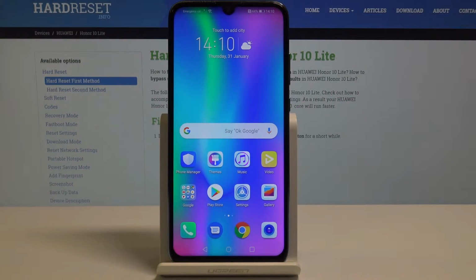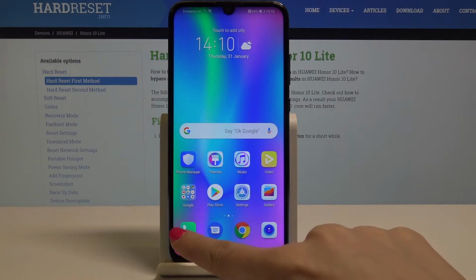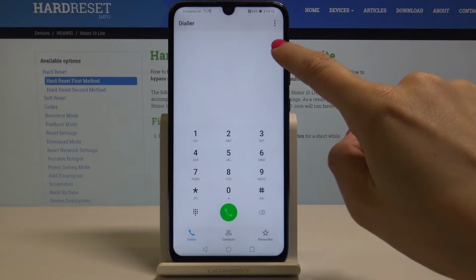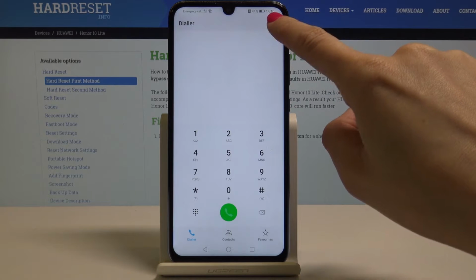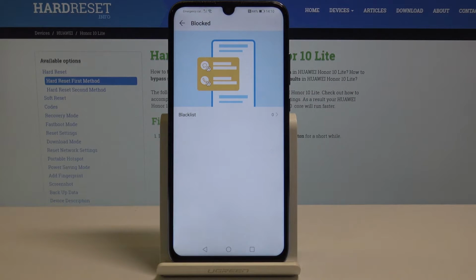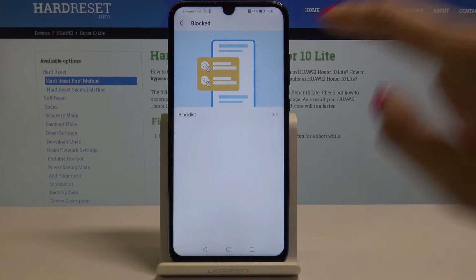Here I have Honor 9 Lite, and let me show you how to block a number on the following device. So at the very beginning, open the phone dialer, then tap on the More icon, the three dots icon located in the upper corner, then pick Blocked, and here you have to select Blacklist.